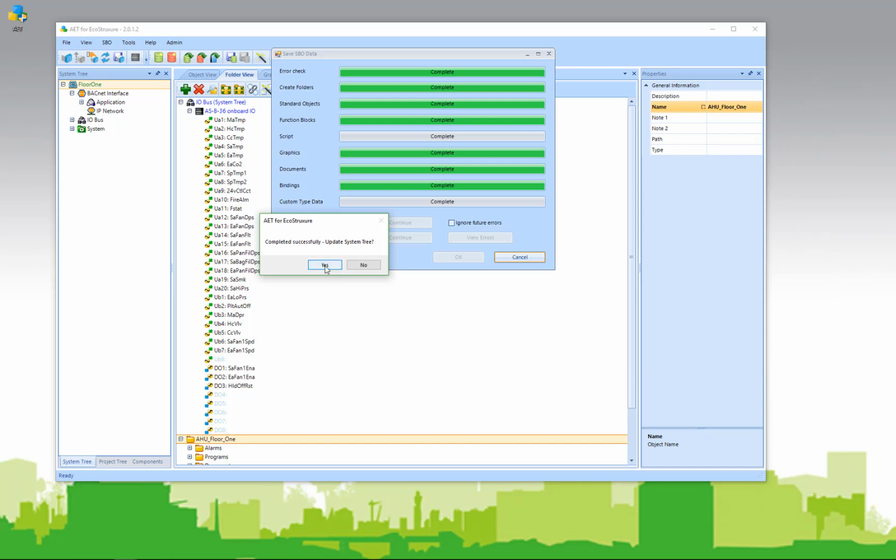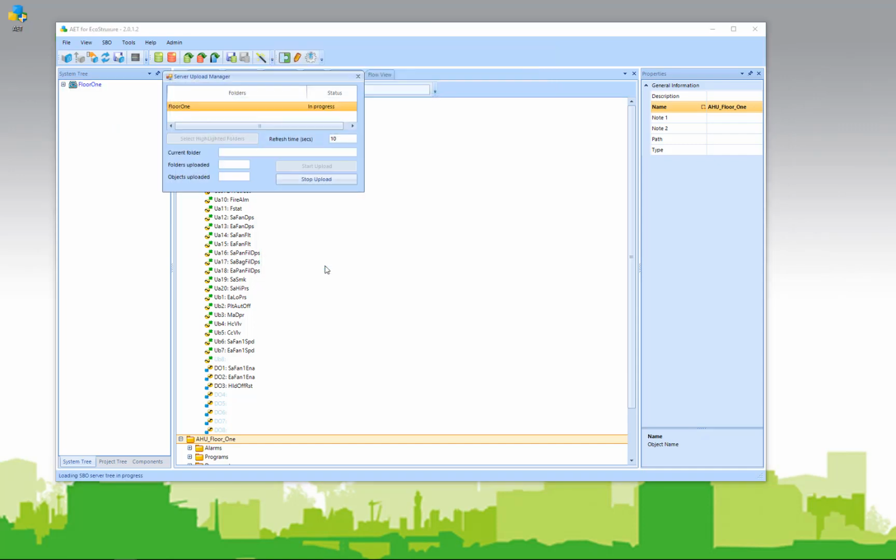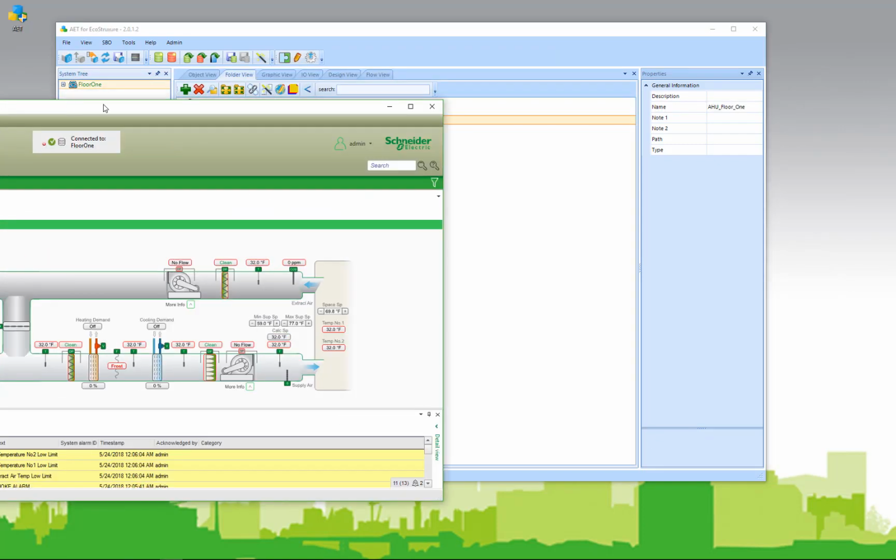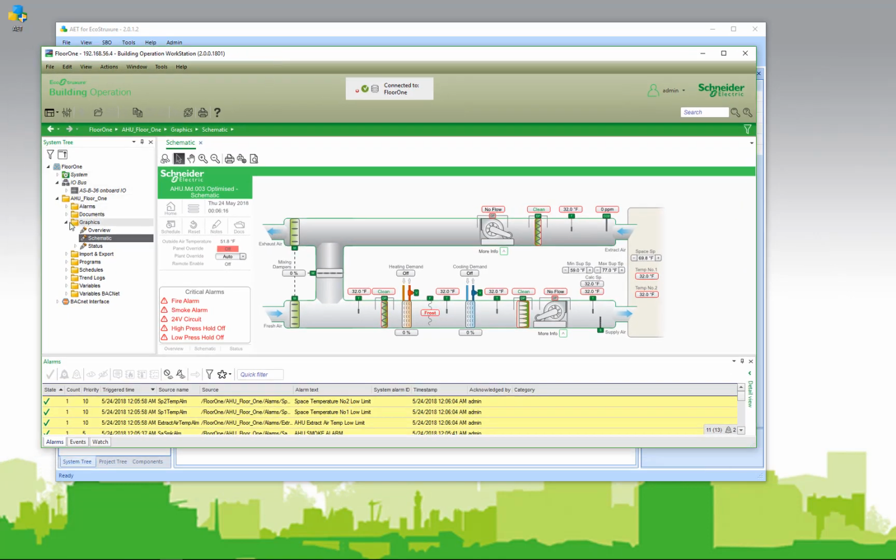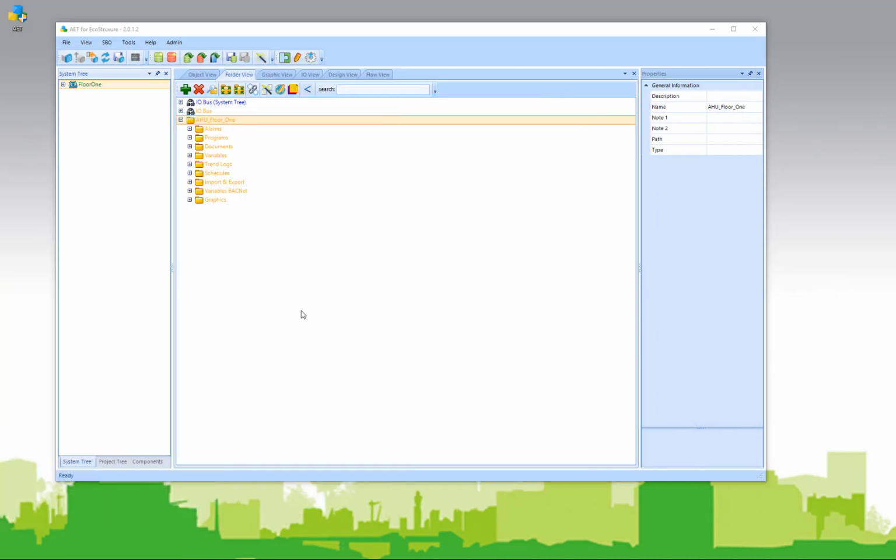Once that save is complete, I can click yes to update the system tree. Once that's done, we can take a look at our automation server and see that everything's been populated. The onboard I/O is ready to be deployed. We just need to wait to deploy it to a real device. So we're complete with the application for the AHU.